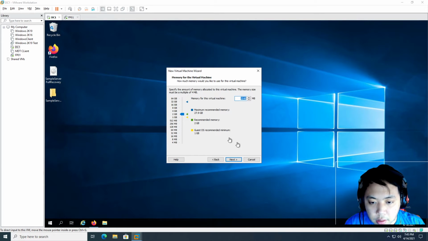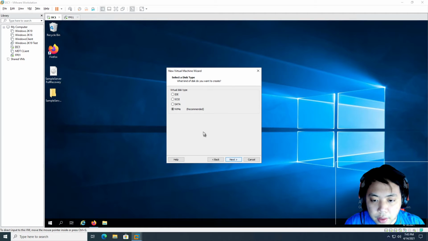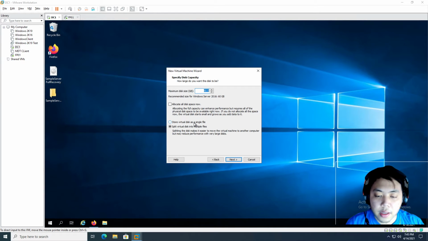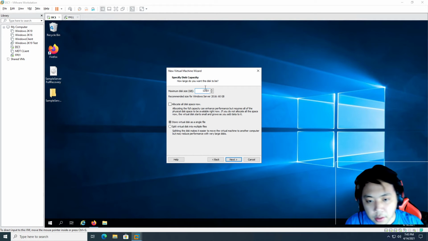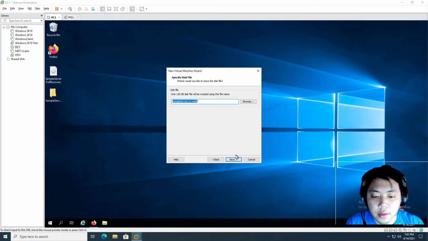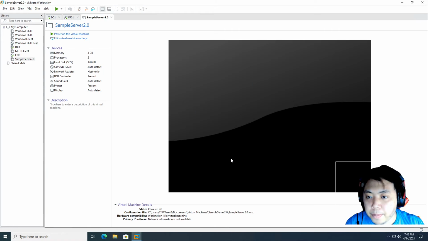Okay, I'll just change it to 4 gigs, host only, SCSI. I'll just choose SCSI. It doesn't matter which type of drive you choose. I'll just go with 120, because I think this virtual machine does have 100 gigs of space, which I need. Okay, finish. Okay, so it's here now.